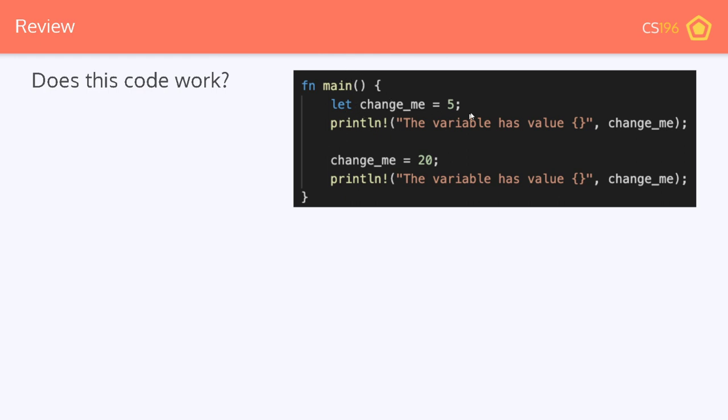So we have let change me equal 5. The variable has the value blank. Change me equals 20. The variable has the value blank. Right? Is this going to work? Hopefully, maybe you remember this from Rust 1. Of course, I spoiled it, so I won't wait for a response. No, by default, these variables are immutable.